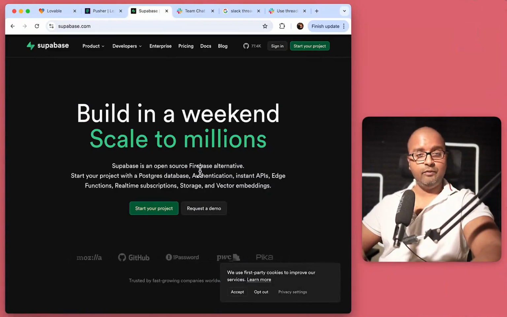So if you're familiar with Firebase, then Supabase is the open source alternative to it. There's authentication, there's a Postgres database, there's edge functions, like if you wanted to use this as a backend. So all these things are here. So we'll be using Supabase.